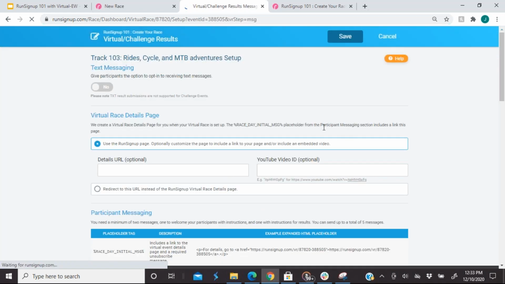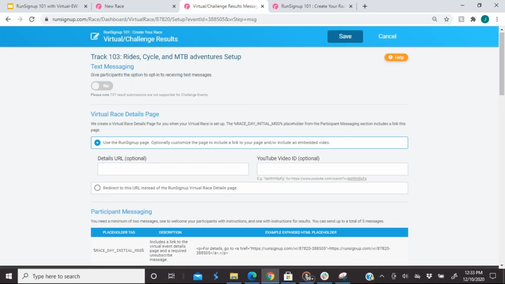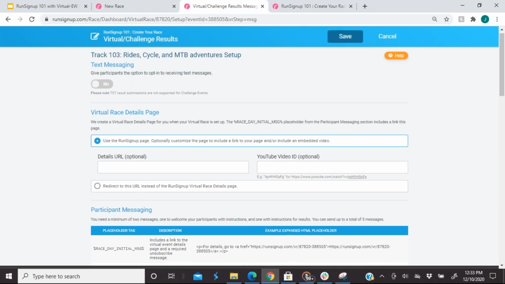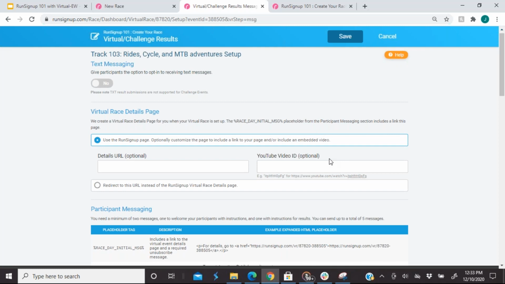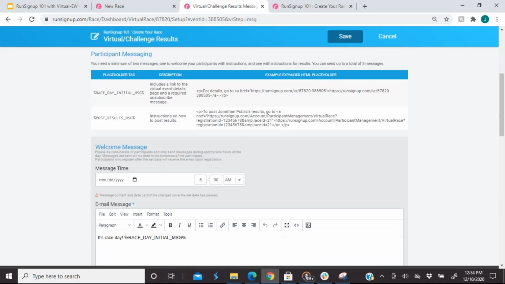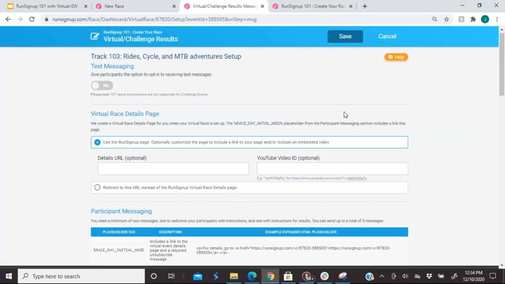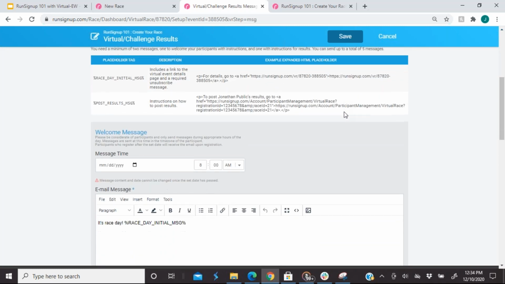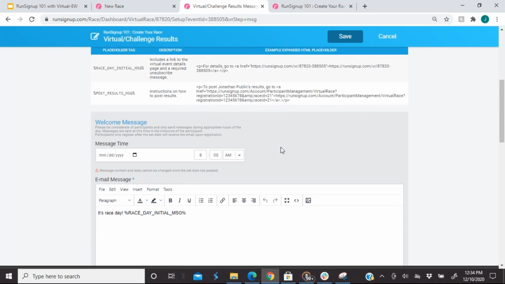Notifications: you can choose to send out email marketing notifications. This can be for both a virtual and challenge event. For a virtual race, you can do text message notifications to have them enter in their results. I don't suggest doing this for challenge. I would only suggest doing the email. And you can go ahead and create this however you would like. We have replacement tags here that automatically collect that information. It has its own message. You can see here, it says the replacement tag is for more details, go to, and it will have them go to your page.